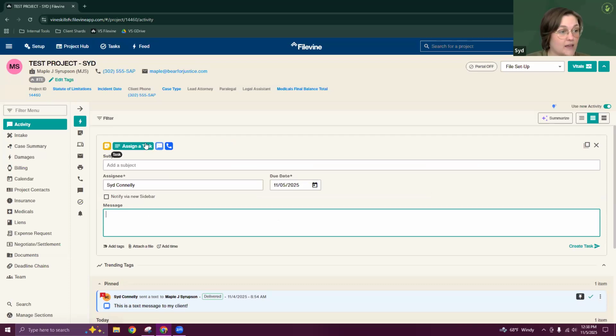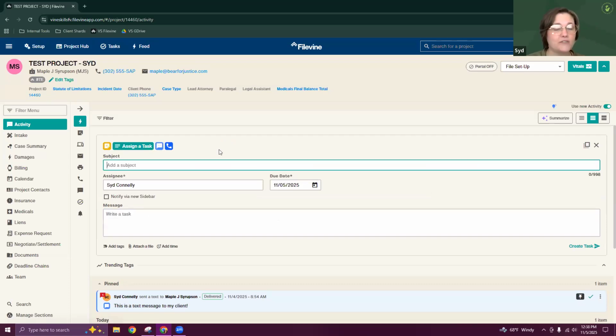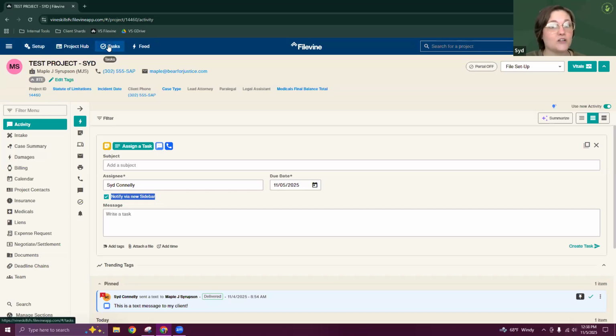Okay. A task is pretty straightforward. They do have a subject line now, unlike before, but pretty much everything else is the same. I like the notified via new sidebar if you are taking advantage of that, because it's kind of like an extra little check-in. It helps you stay maybe a little bit more accountable for your tasks that are coming through. I find that it popping up in my sidebar versus me navigating to my tasks every day is something I prefer.